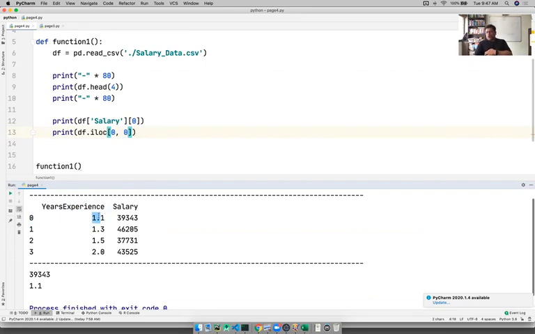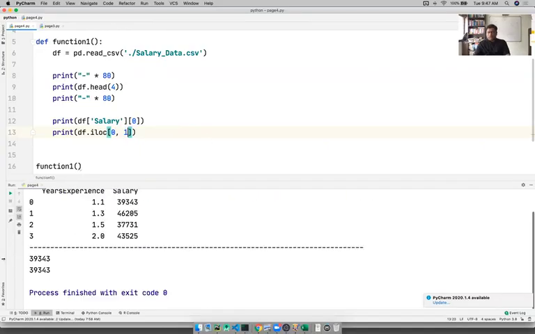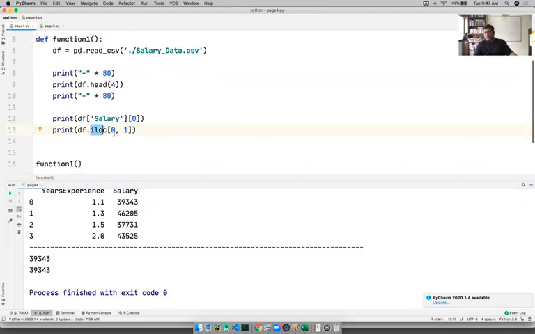Sorry, I meant 1, 1. Actually, it is 0, 0. I should have gone for salary. So I can say, just give me the 0th row and the first column, not the 0th column, and then you will get 39,433. You see here, iloc gives you the value based on the row position and the column position, and both of them are integer values.